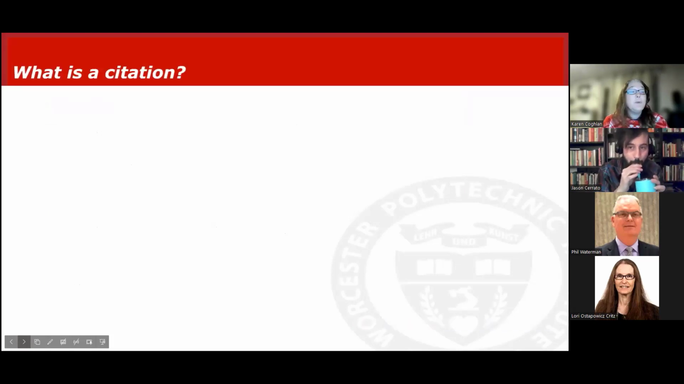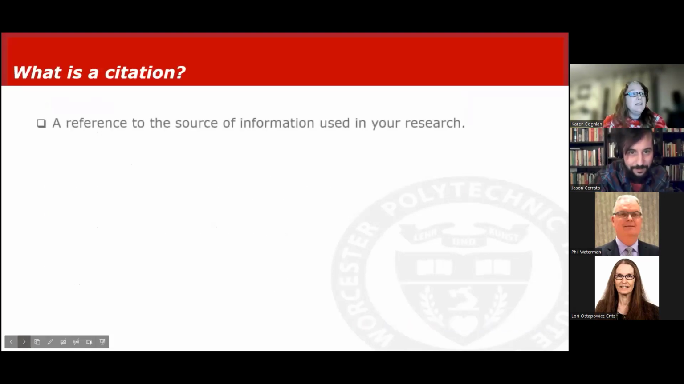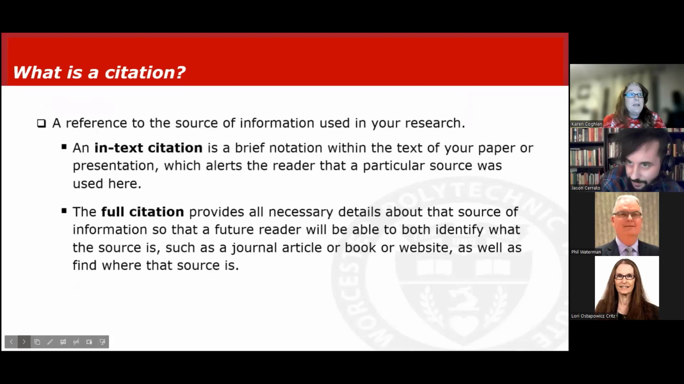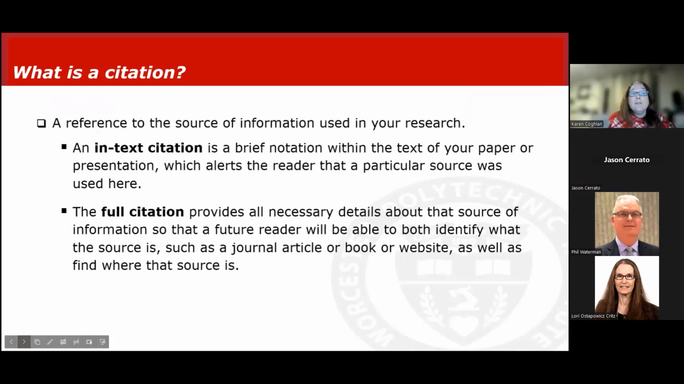Okay, good. So what is a citation? Basically, it's a reference to the source of your information that you used in your research. There are two types: in-text citations, which you put in when you're writing your paper and which link to your bibliography, and then the full citation, which provides all the necessary details. That will be in a reference list in the back. All of us are really happy to help you with your citations to make sure they're right, because you want them to look good when you're job hunting.